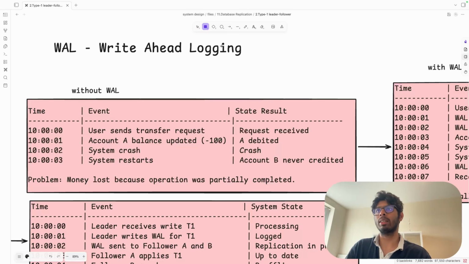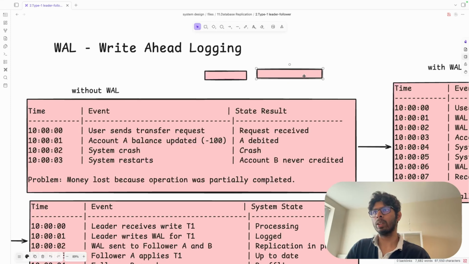So I'll just make this example here as well. Let's see, I'll make these two boxes. Okay, and I'll mention that this is user A and this is user B for now, so that you can understand.